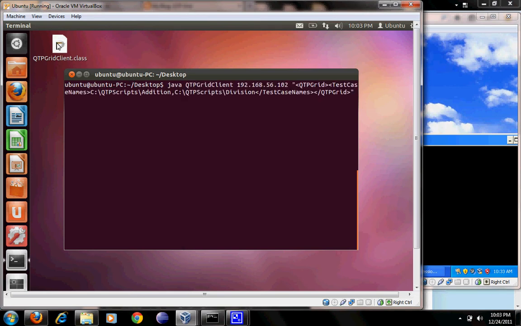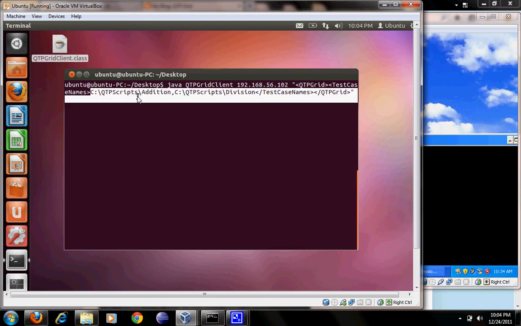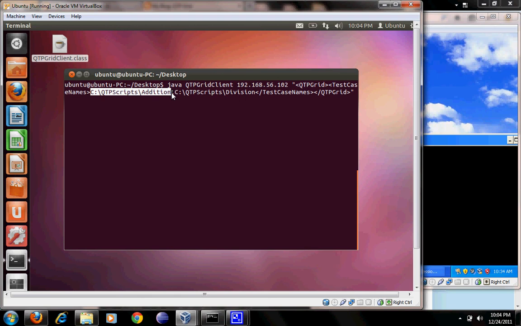I have this client on my Ubuntu machine. The syntax is Java, the client file name, and the IP address of the remote machine where the service is running. Then you need to pass a single line XML in which you provide the complete path of the scripts, comma separated in case you are running multiple scripts, and that's it. Just hit enter.